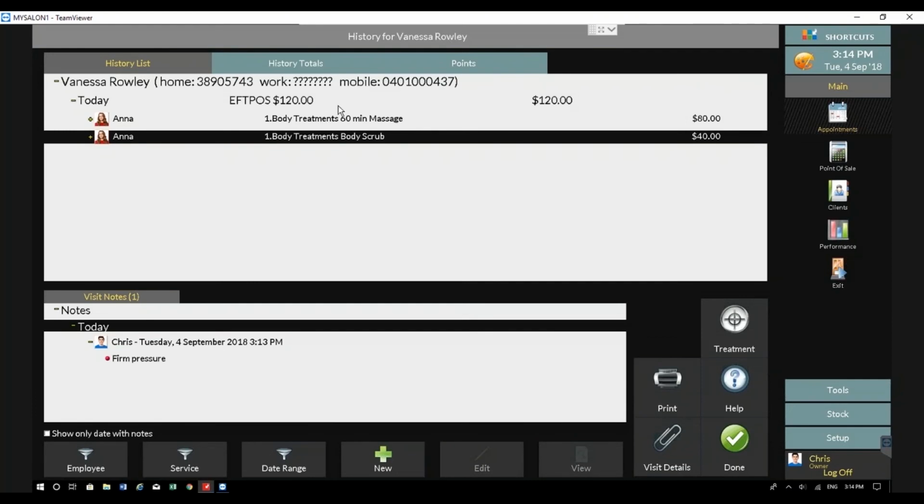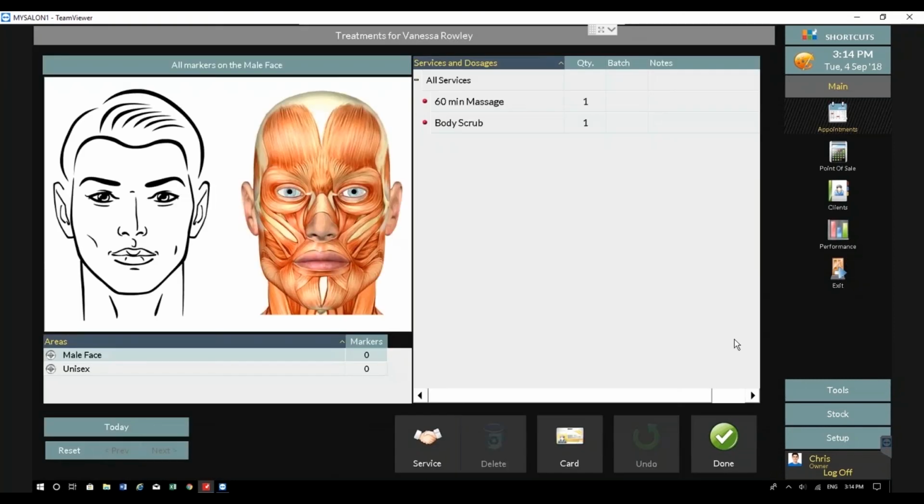A few things in here. If you are a clinic, you may have the treatment tool. So if you were doing a facial treatment, you may want to mark the skin of where you've done extractions, or if you've done Botox or filler.